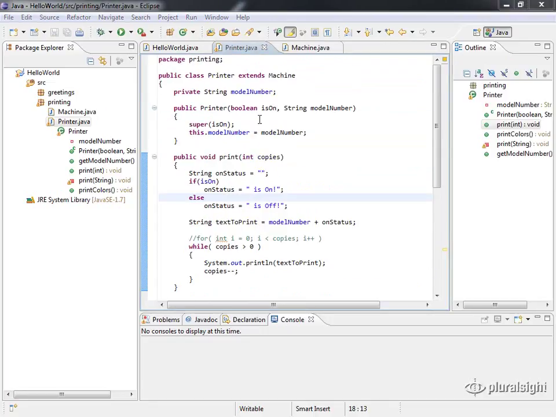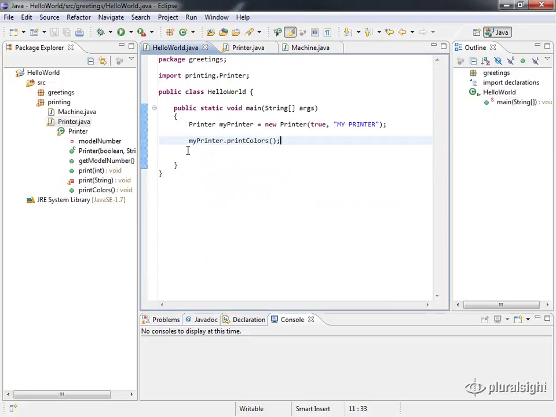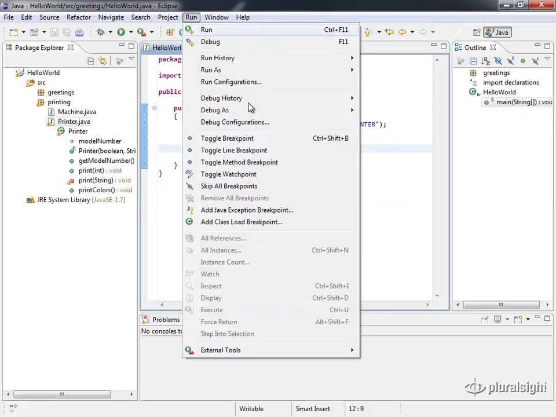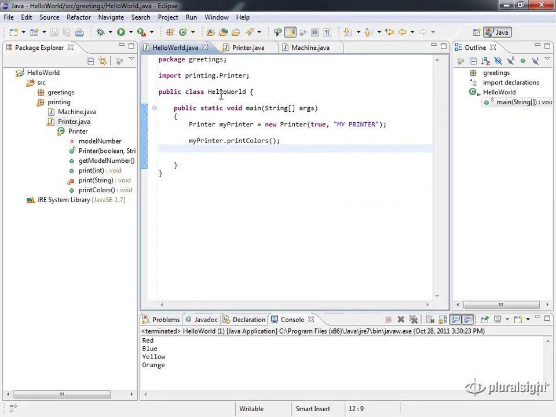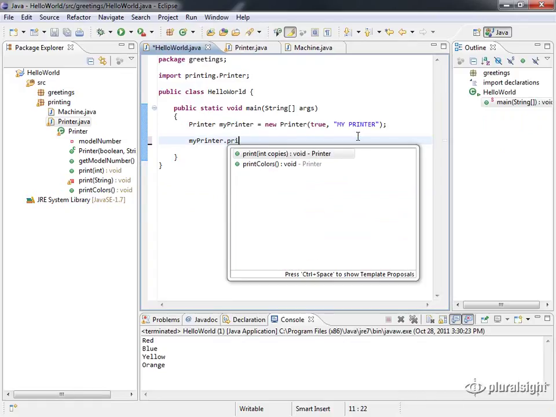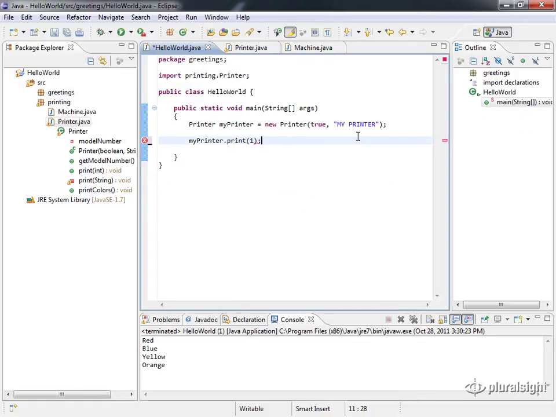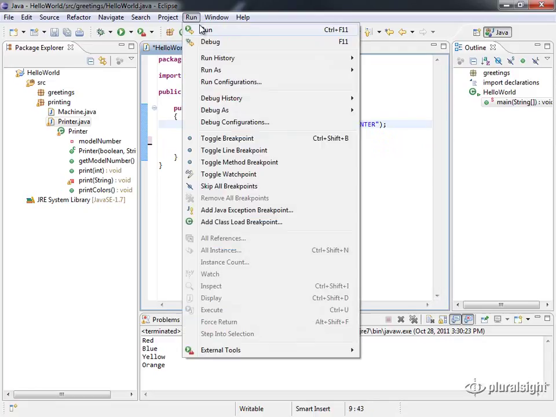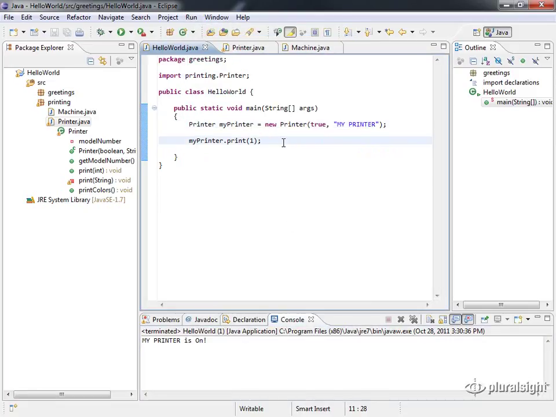So let's go ahead and run this code just to make sure that what was working before is still working. You can see we had created our printer with it being set to on and a serial number or model number of my printer, and then we did this print colors. So I'll run this, make sure that this works. It still works. Let's go ahead and change this so that we're going to call print, and we'll do one copy. And now we should see that it is set to on, and the printer is set to on.